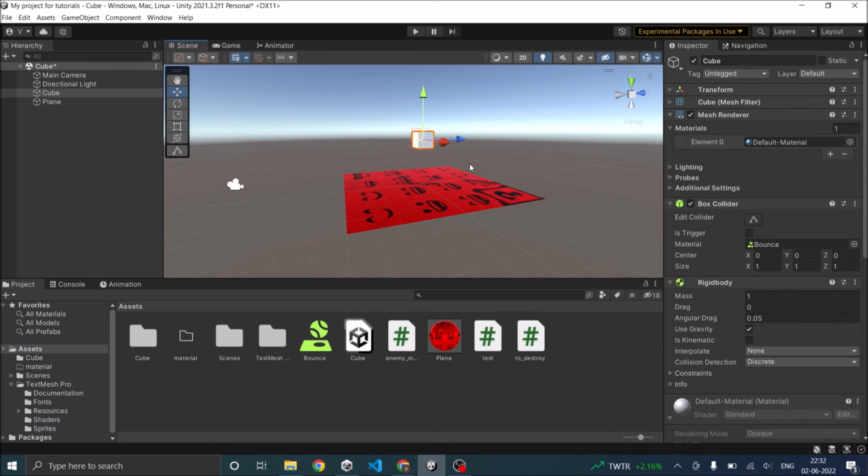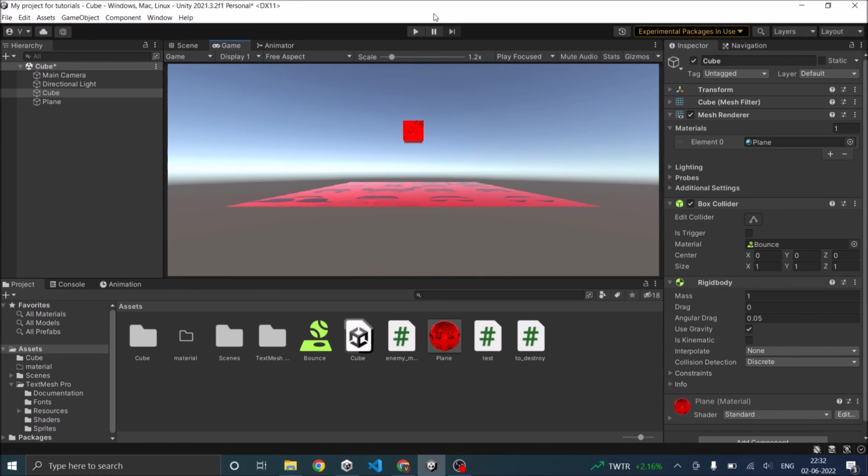Any physics game object will have two materials, one for rendering and one for the physics properties. So if you want to assign the other material also, you can do that in the renderer. So we'll assign this to the renderer. Now if we play the game, the cube should bounce.